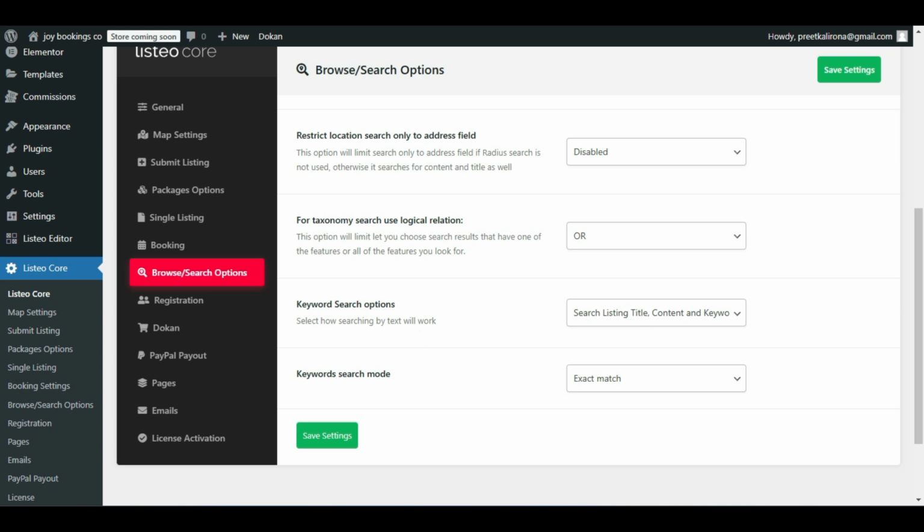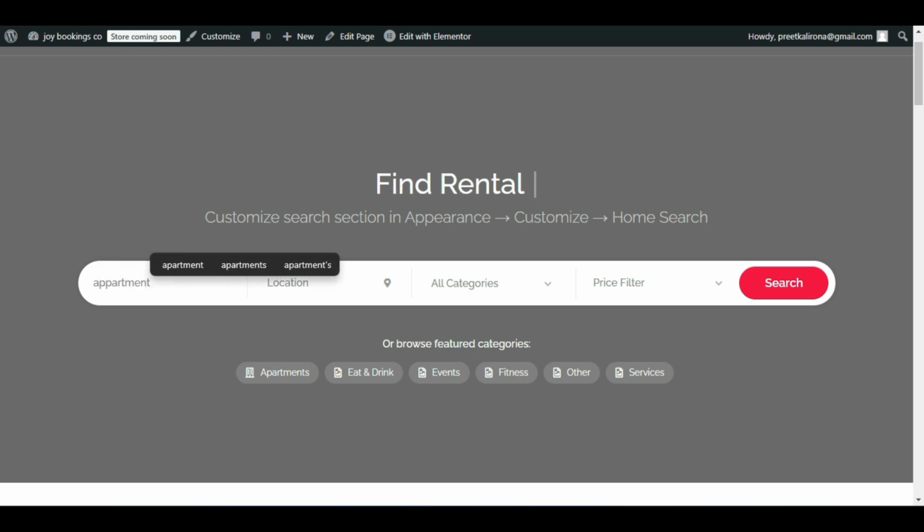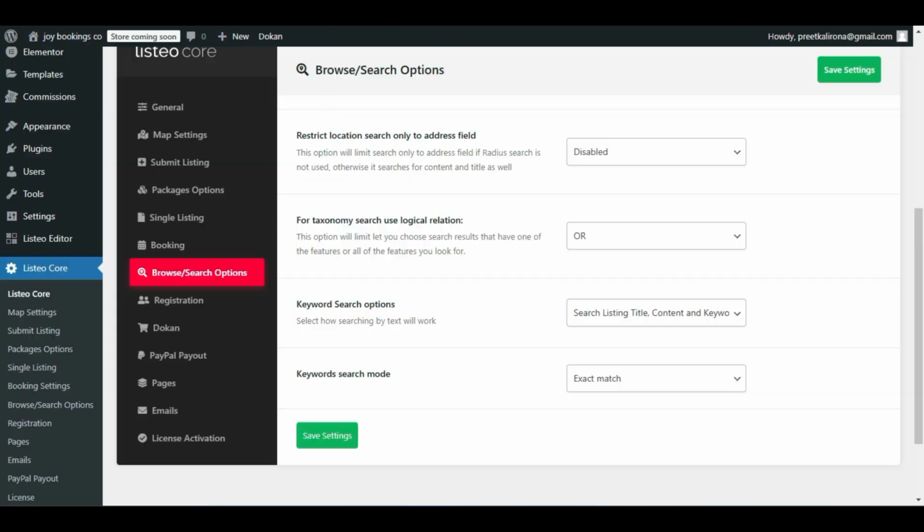Okay. Keyword search mode, exact match or approximate match. You can set it. If I search for apartment, it will only search for apartment. If I set to approximate, it will give you search results nearby, approximate to the word, if this word is added in any other title. So it will give you an approximate match. Then click on save changes.